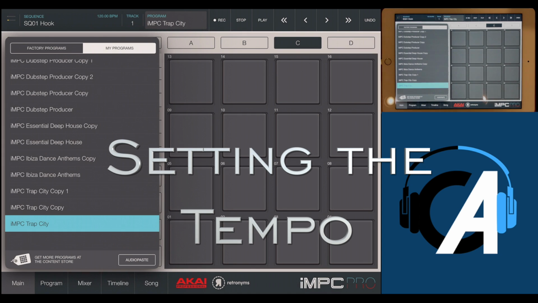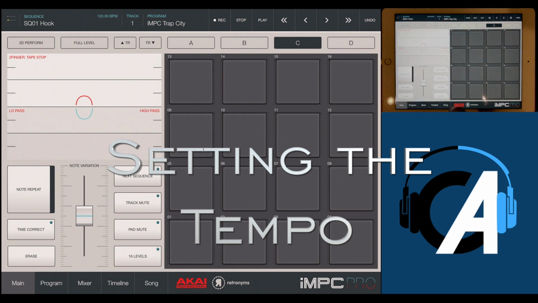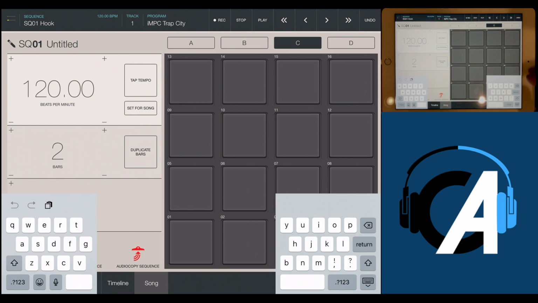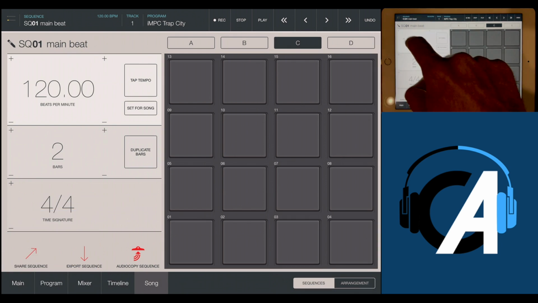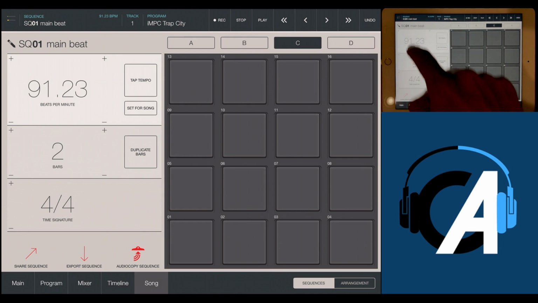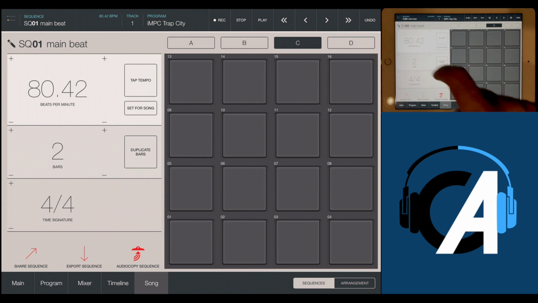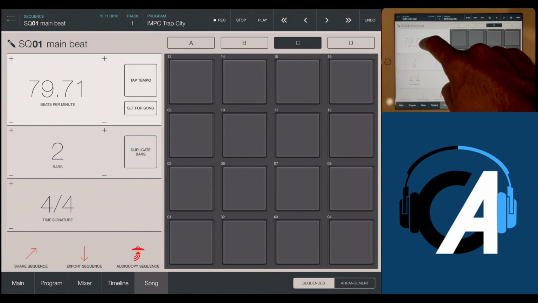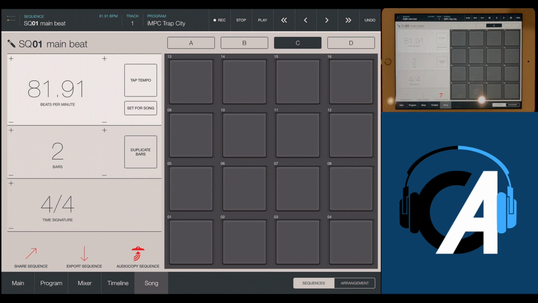All right, so first thing we want to do is set the tempo. So you go here to song. We'll name the sequence. We'll just call it main beat. And then we're going to set the tempo. Let's try about 80. And the cool thing about this is when you're dragging it up and down like that, it doesn't exactly snap to whole numbers. So you can get kind of like a weird decimal, which I think is cool.